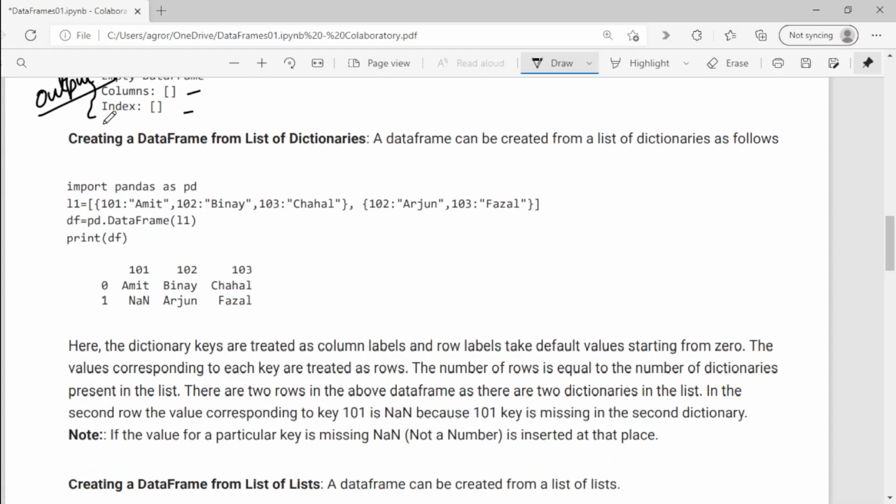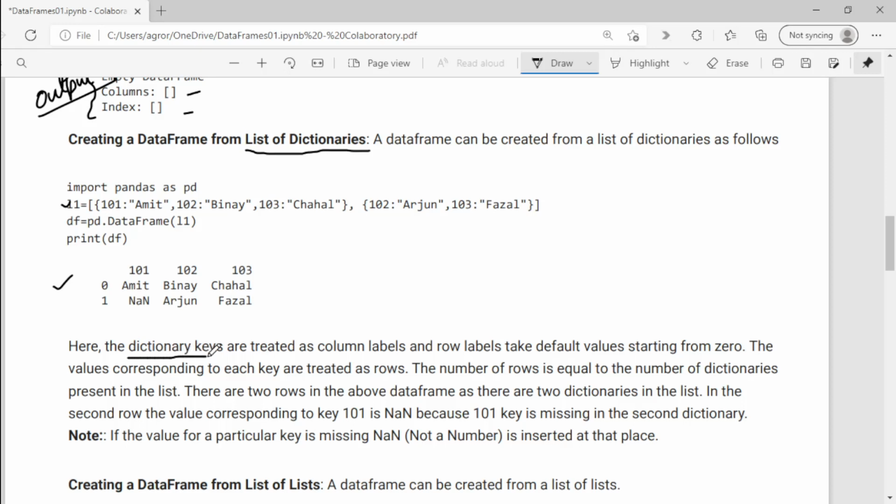Right, next. Now here we are creating a data frame from a list of dictionaries. Alright. So there is a list, okay, having dictionaries as the items. Okay. So you can see the output. Now please note that the dictionary keys are treated as column labels. Okay. 101, 102, you can see. Right.